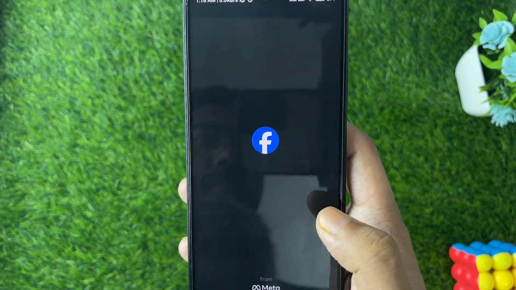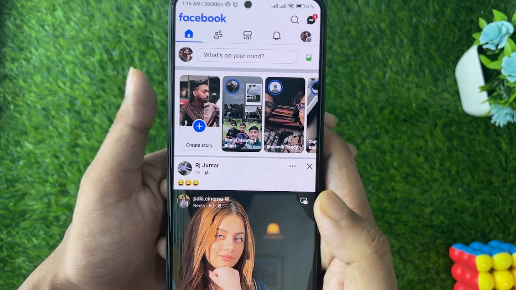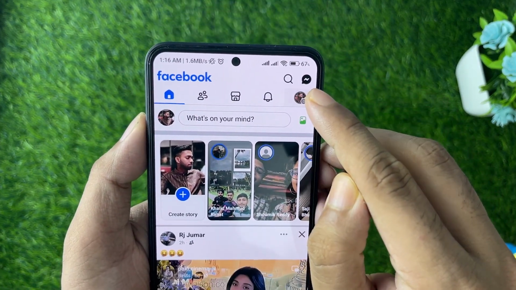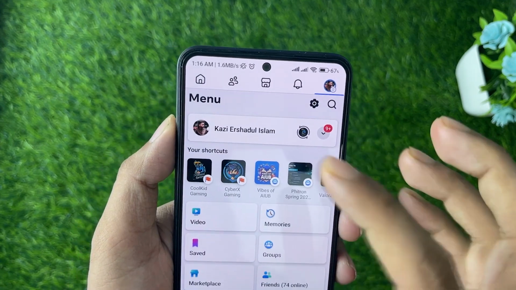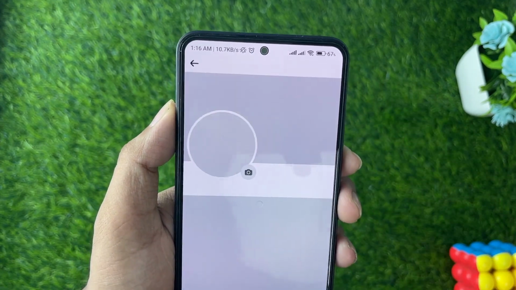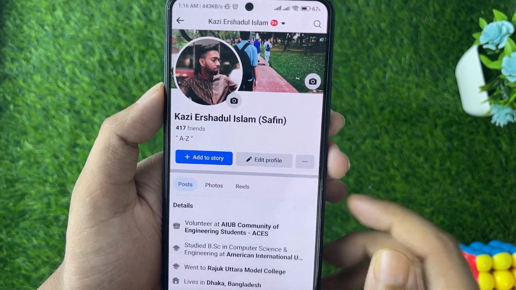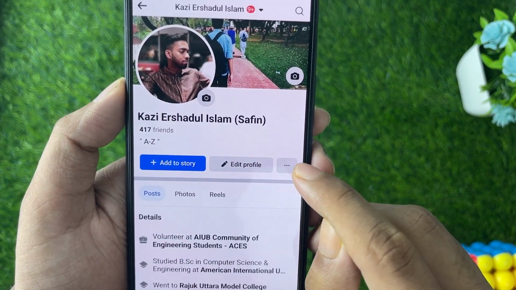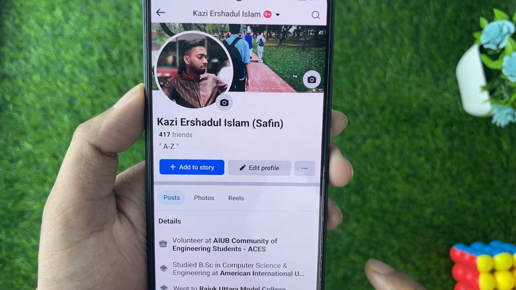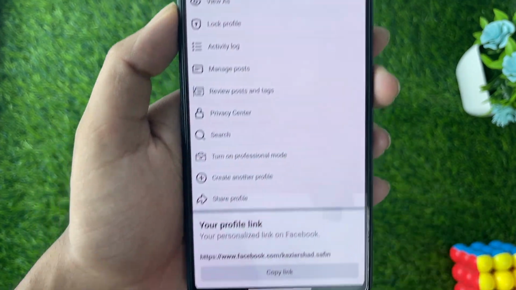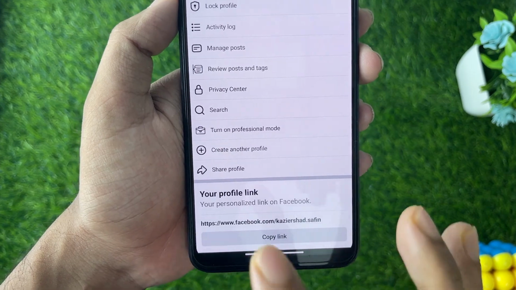First of all, open up the Facebook application, and then from here on the upper right side you will see the profile icon. You need to tap on that and then simply go to your profile. Alright, then simply tap on these three dots on the right side, and then scroll down to find your user profile link.